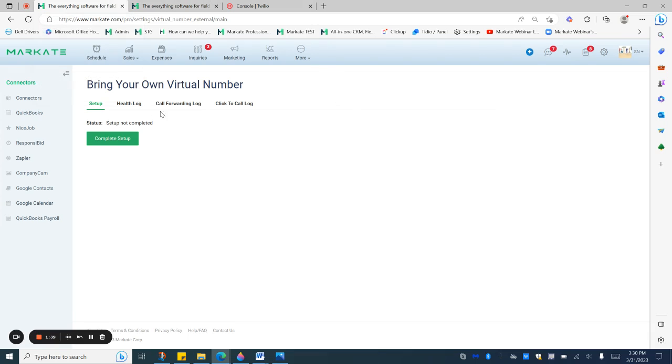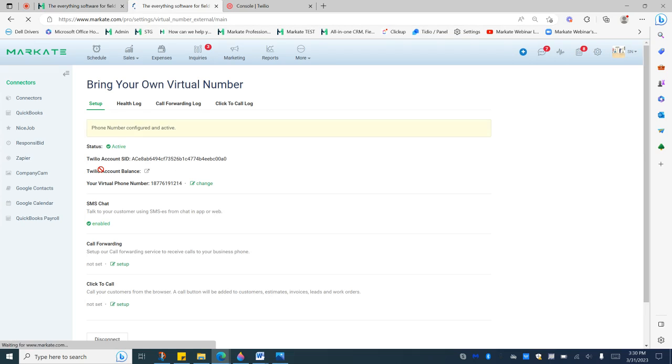Next, if you needed to exit out for whatever reason, you'll just hit Complete Setup. Otherwise, after you've entered in that information, it will ask you from a drop-down to choose the phone number from your account, and then save. And now your number is connected to Market.